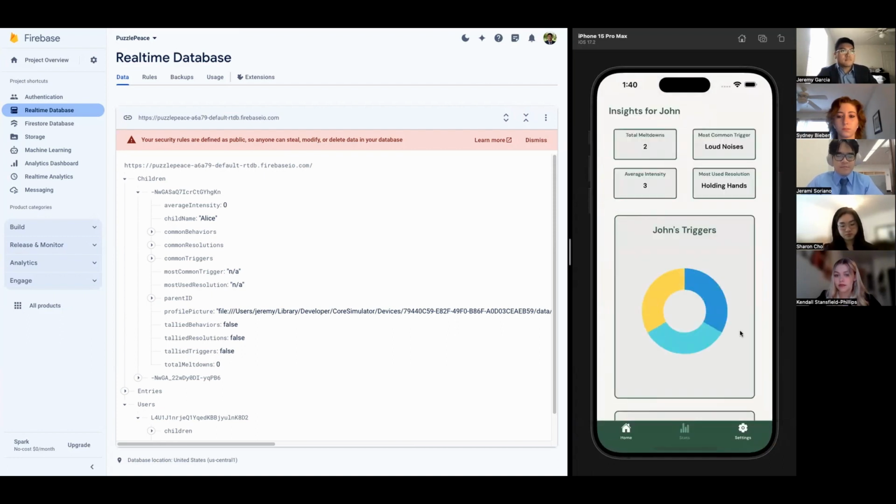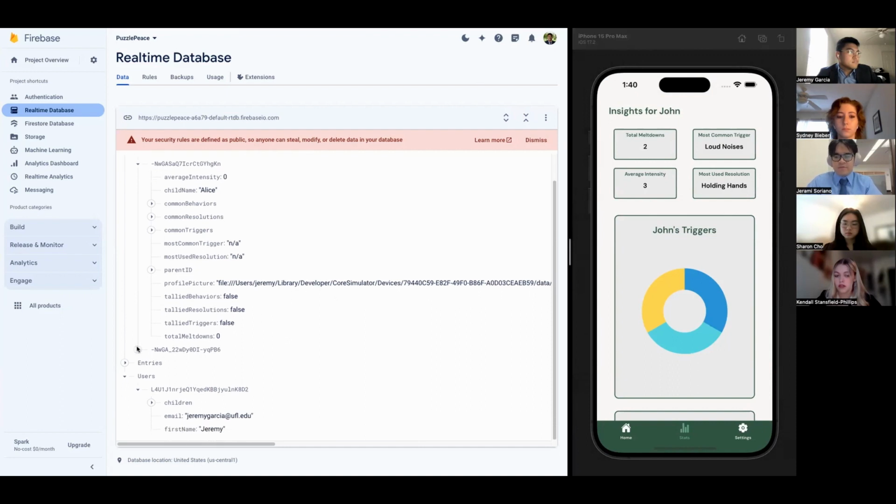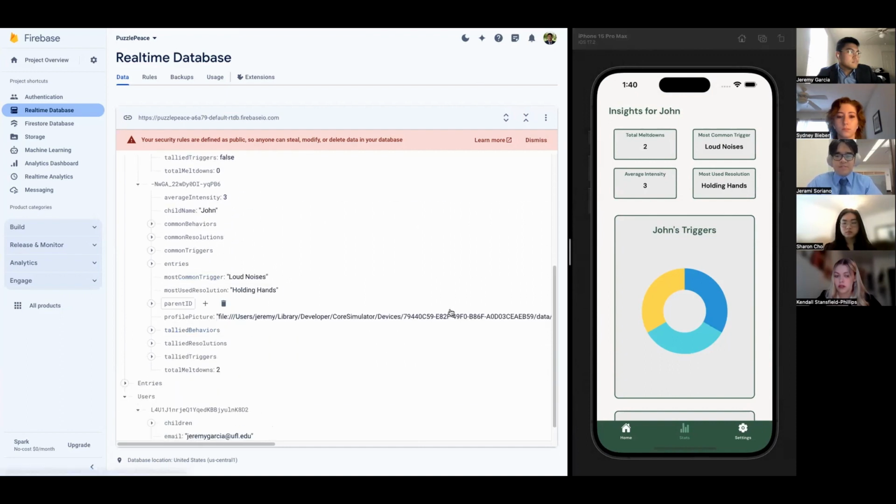So with the stats page, we intend for the user to be able to get some insights about the general behaviors, triggers, and resolutions that their child experiences over time. And you can see by looking at the database and on the page that we're able to make this data responsive and update live as we enter more entries. So with John, for example, we've had 2 entries, so therefore we've had 2 meltdowns total across the span of their child's existence on the app.